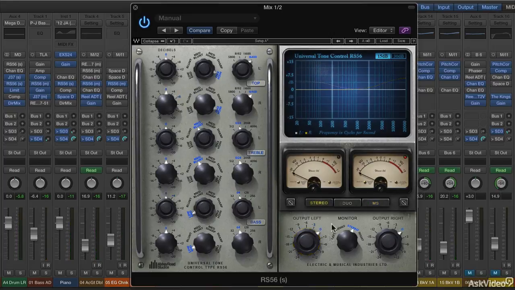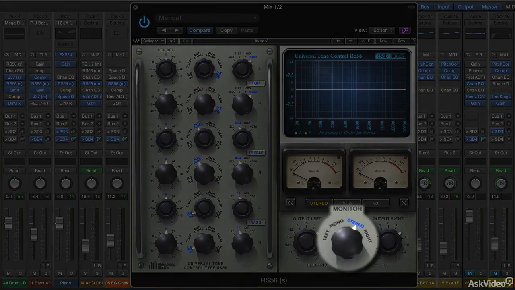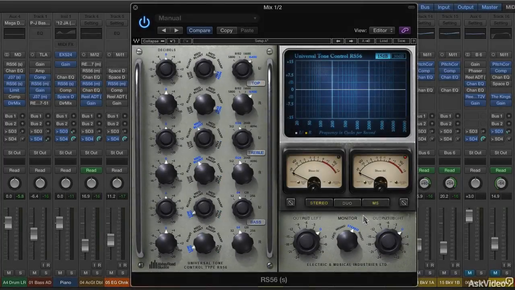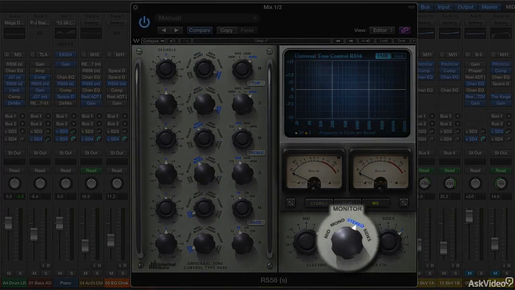The monitor switch lets you selectively audition one or both channels. In the stereo and duo modes, your options are normal stereo, mono, summed to check mono compatibility, and left only or right only through both sides. In MS mode, these options change to stereo, mono, or mid only and side only.